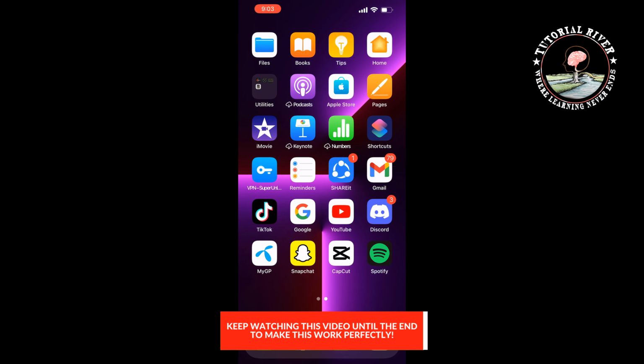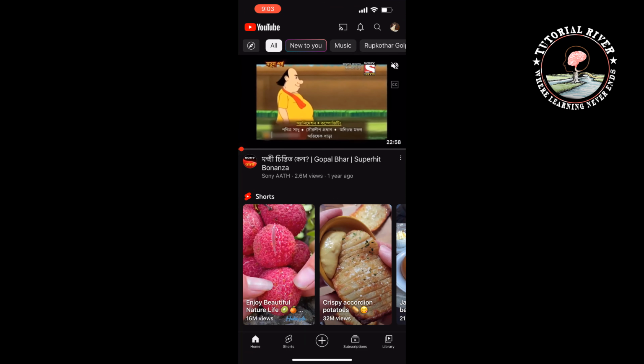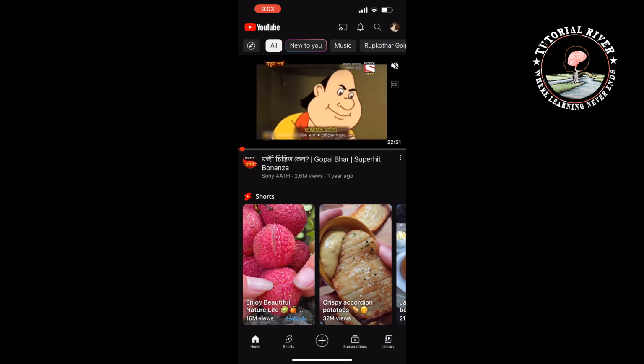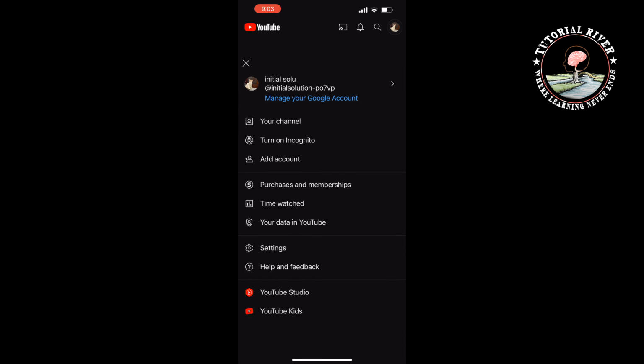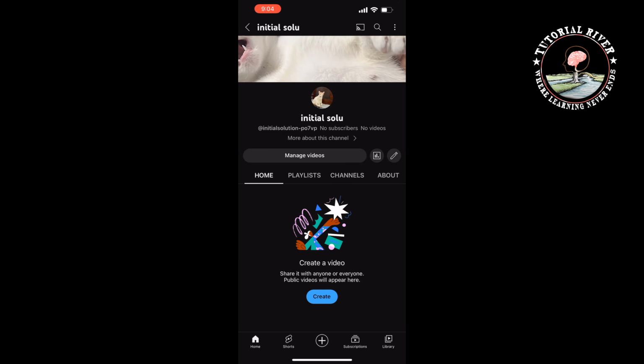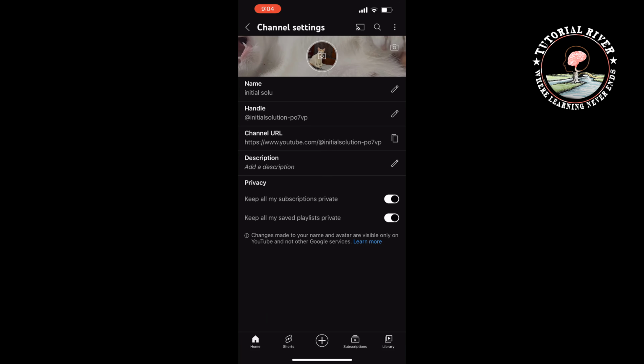First of all, open your YouTube app and remember one thing, this process will be same for your Android device and iOS device. Open your YouTube and tap on your profile photo at the top right. Tap on your channel. Tap on edit channel. Here, tap on this pencil icon next to handle.